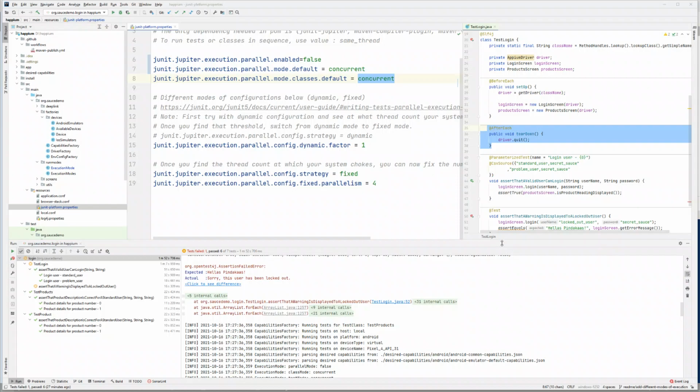Hey guys, so in the previous video I gave a bit of an introduction about four different parallel execution modes that my framework Appium provides. These are running your test classes and your test cases in series, or running your test classes in parallel but your test cases in series, or running your test classes in series but your test cases in parallel, or running both your test classes and test cases in parallel.